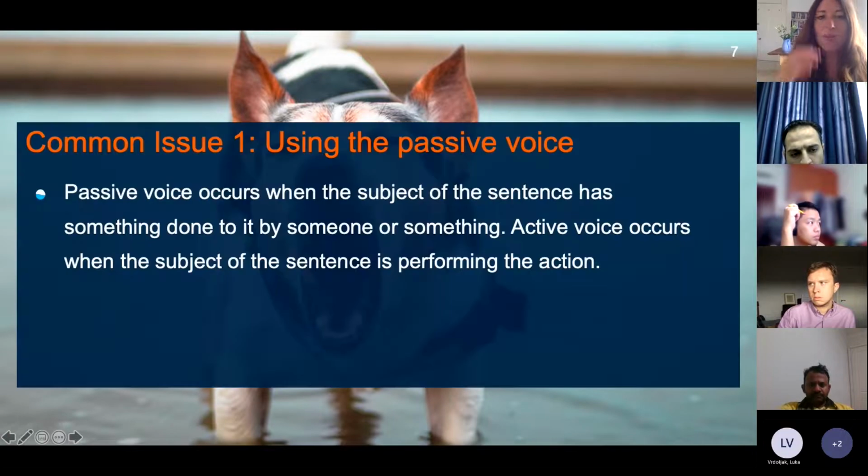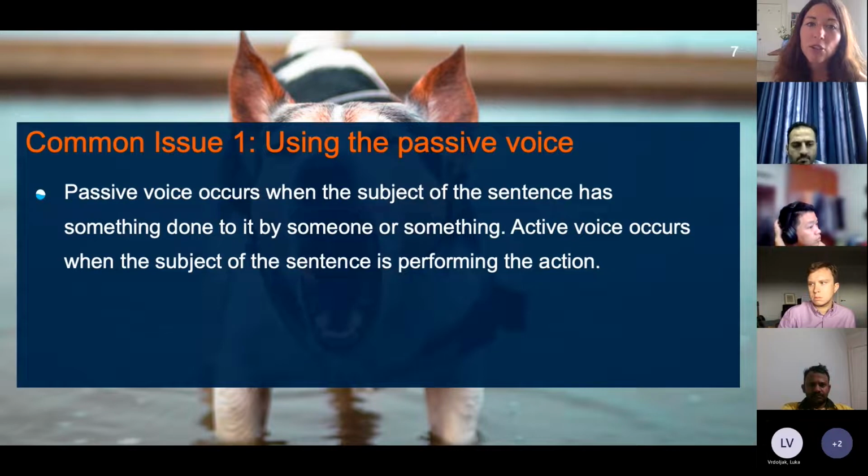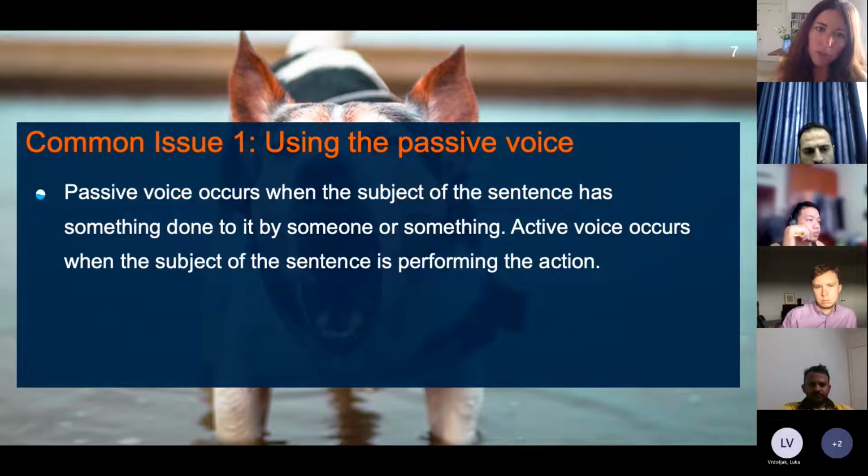Okay, so one of the common issues, and this is the first one I'm going to mention, that I sometimes see when reading people's essays or theses, is using the passive voice a bit too much. Now, what is the passive voice? Passive voice happens when the subject of the sentence has something done to it by someone or something, and active voice occurs when the subject of the sentence is performing the action.